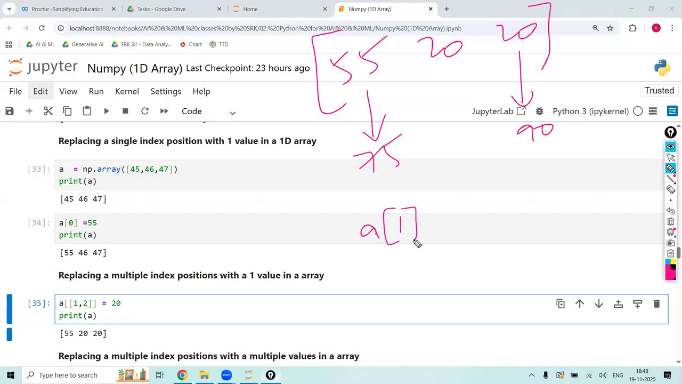Option 1 is A of 0 is equal to 75. What is A of 1? It is 55. And A of 2 is equal to 90. Write two lines of code like this. This is one way, option 1.